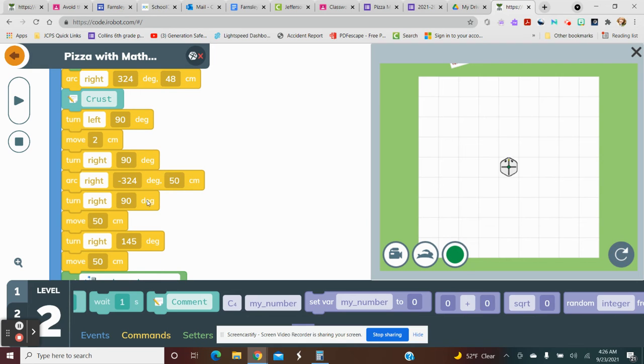Here again, I'm just moving. I've got to turn right, and now I'm going to move in. There's that 50 again. Where did that 50 come from? That's one of the questions. Where did I come up with 50 centimeters? And then my 145, again, I calculated and did math.